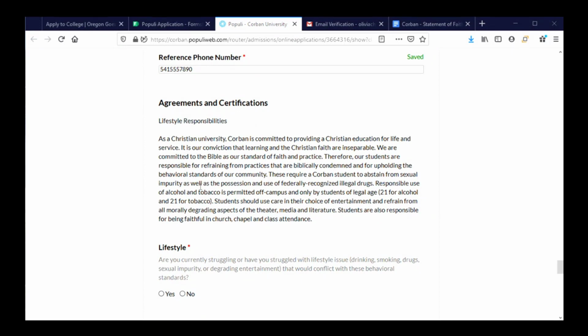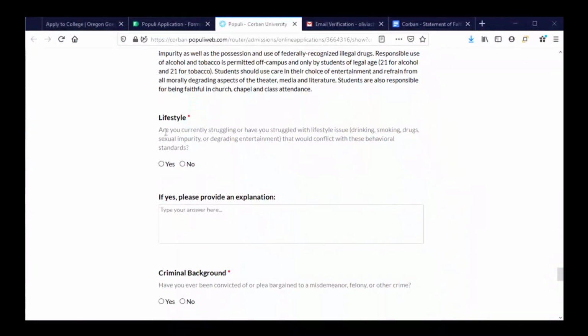Corban does also have a lifestyle agreement that you will be asked to agree to when you submit your application, and that you would live by if you were to choose to attend Corban. And so you'll want to make sure that you read through this and answer questions appropriately. Again, these are required questions, and so you'll make sure that you are answering them honestly. If you were to answer yes to this question, then you're going to need to provide an explanation. So if you're currently struggling with any of those lifestyle issues listed above, you'll want to make sure that you provide an explanation of what that means for you.